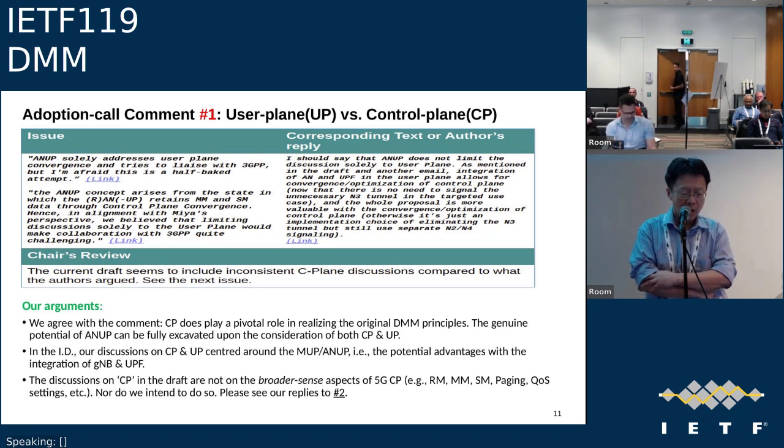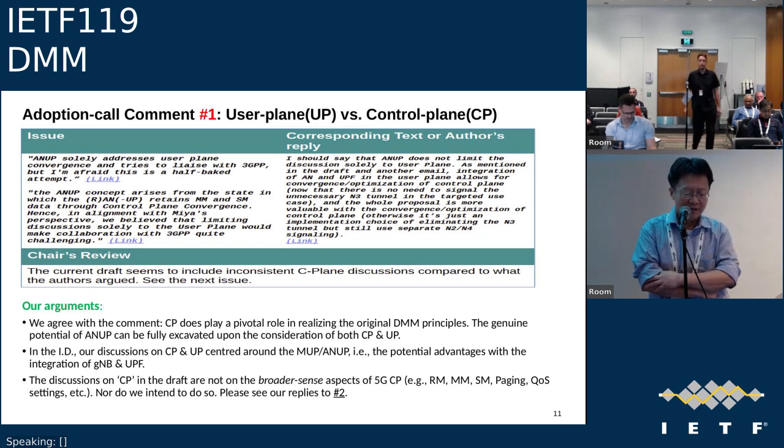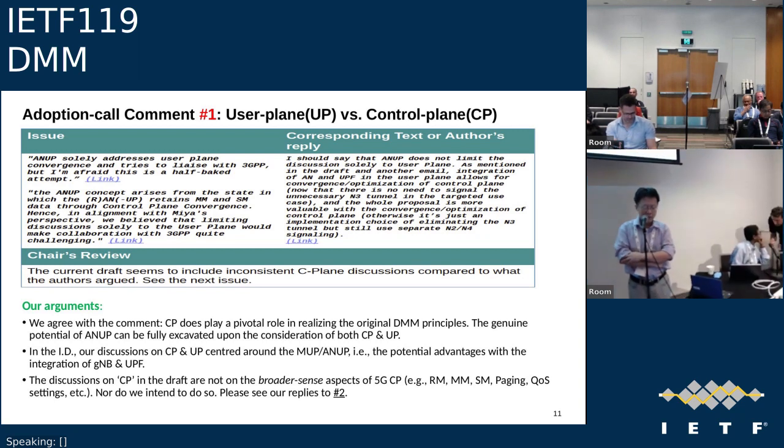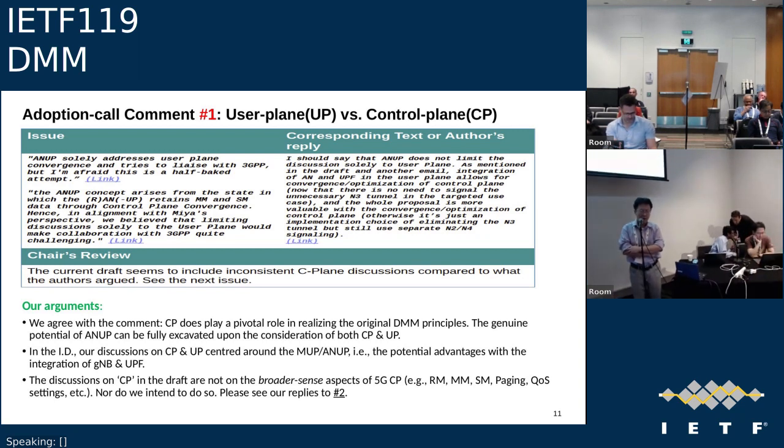Yes, it is, but still our draft is centering around the ANOOP or MUP itself. So it's the potential advantage with integration of the gNodeB and the UPF. So our work will revolve around the ANOOP. It's not going to talk about the broader aspects of the 5G or later 6G control plane.